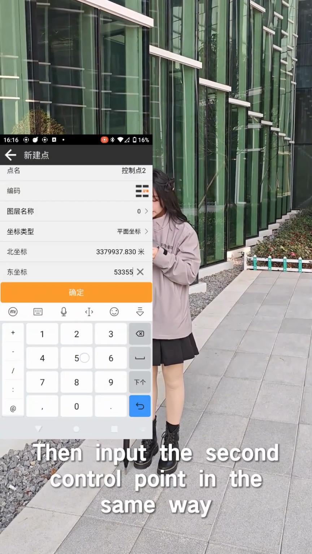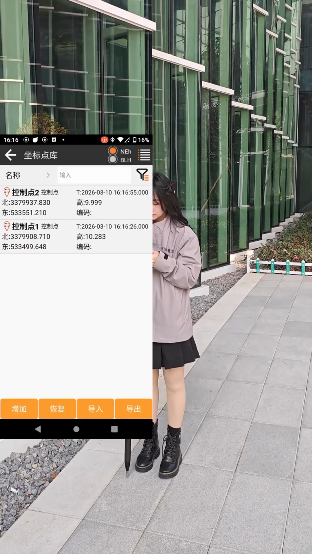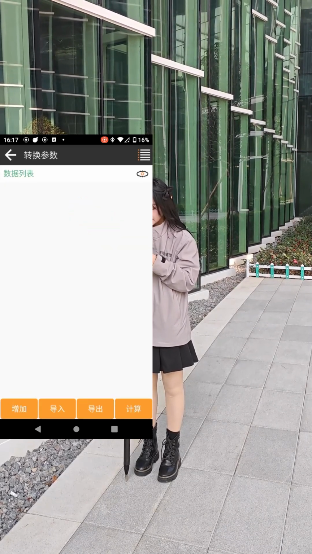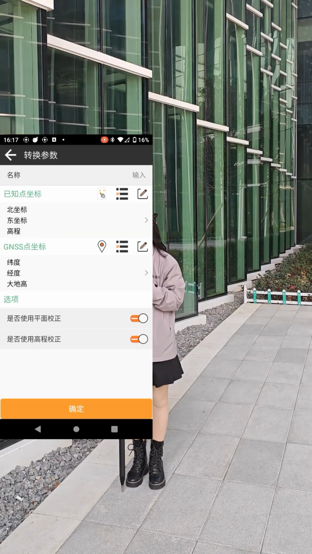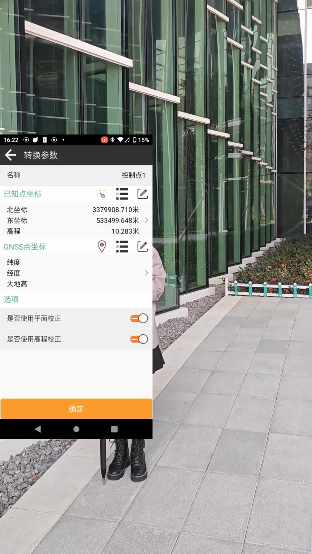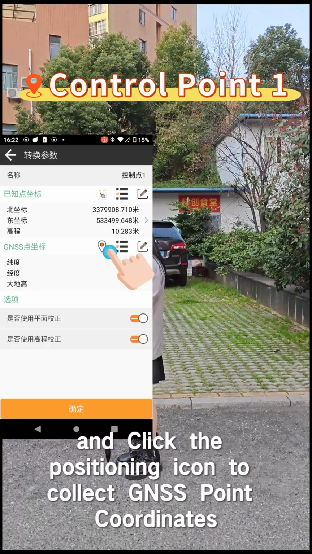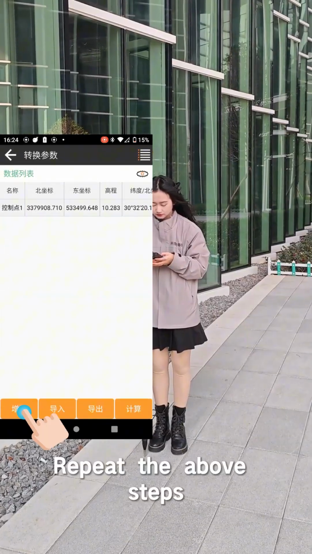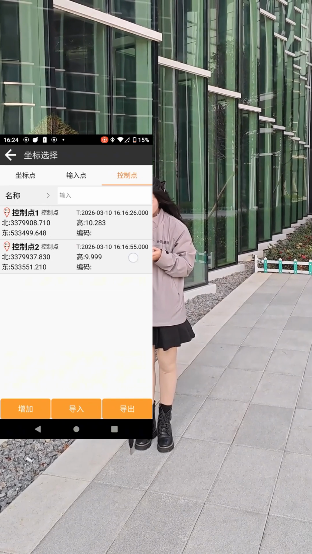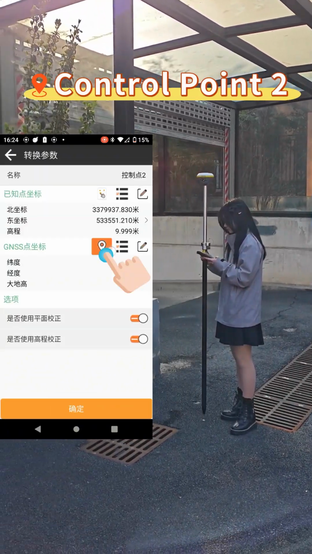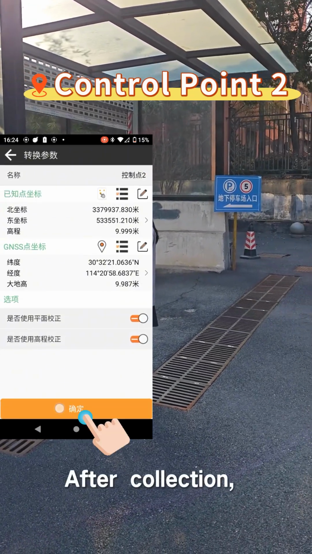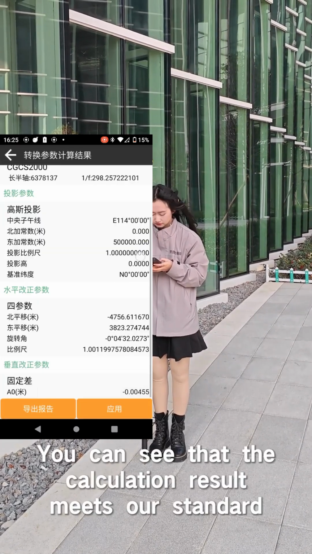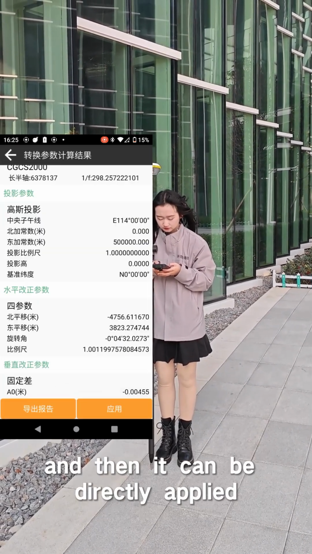Then input the second control point in the same way. Return to the project interface. Calculate the conversion parameters in localization. Click Add and select our control point 1 as known point. Then go to control point 1 and click the positioning icon to collect GNSS point coordinates. After collection, click OK. Repeat the above steps for control point 2. After collection, select these 2 points, then calculate. You can see that the calculation result meets our standard, and then it can be directly applied.